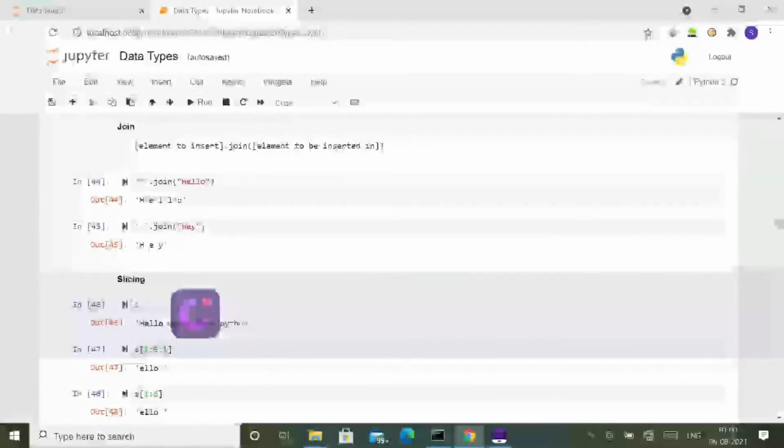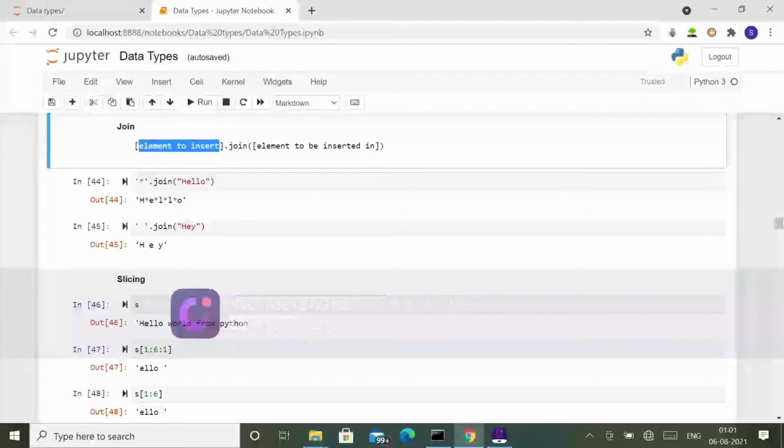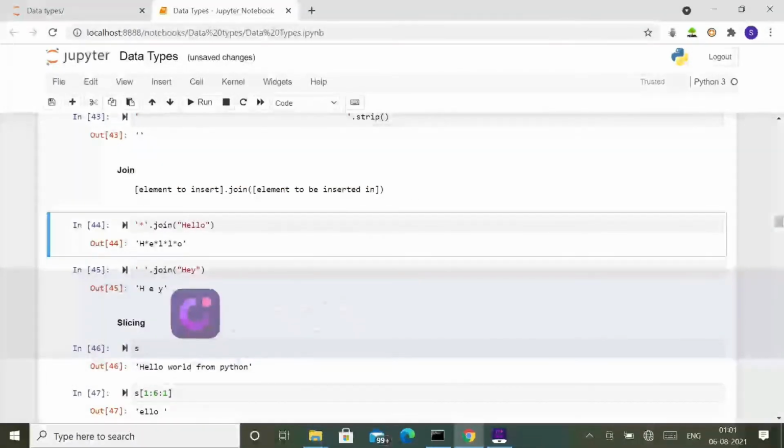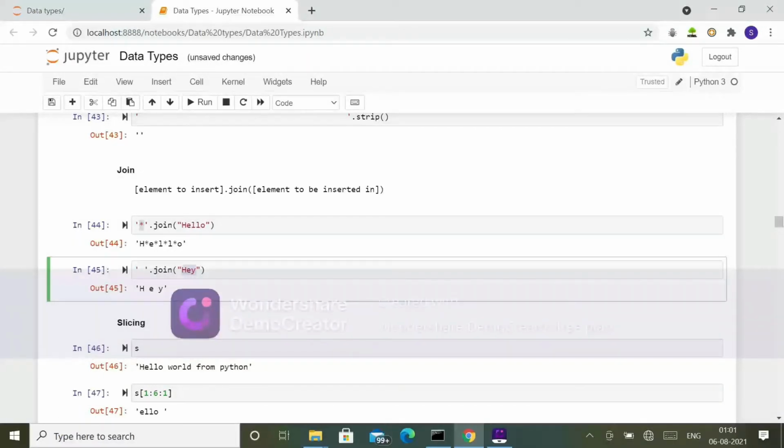Next we come to join. The general syntax is given here. We first mention the element we want to insert in between the string, and then we use the join function and then give the string in which we want to insert it. So here we have explicitly mentioned that we want to insert the star symbol in between hello, and you can see the star is inserted between each and every character in the string. You can also just give a space, and then you obtain the output with spaces in between each character of the string.